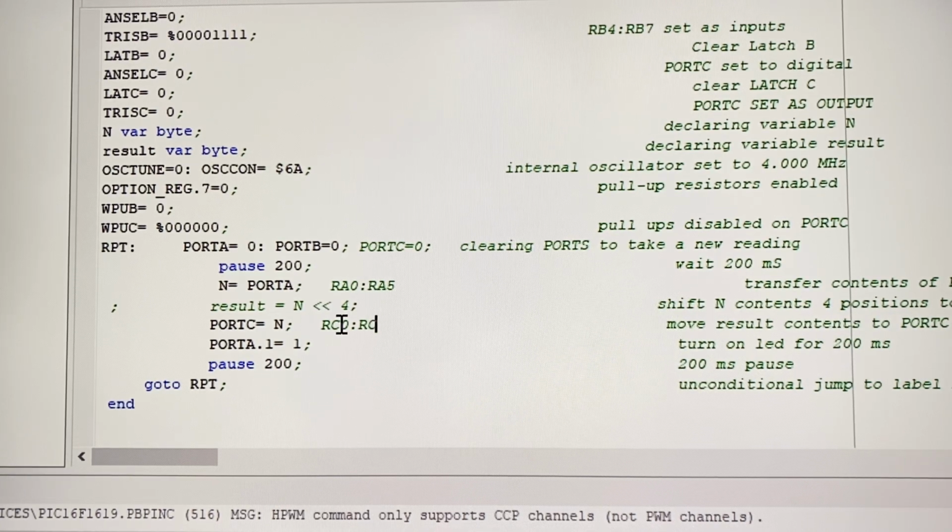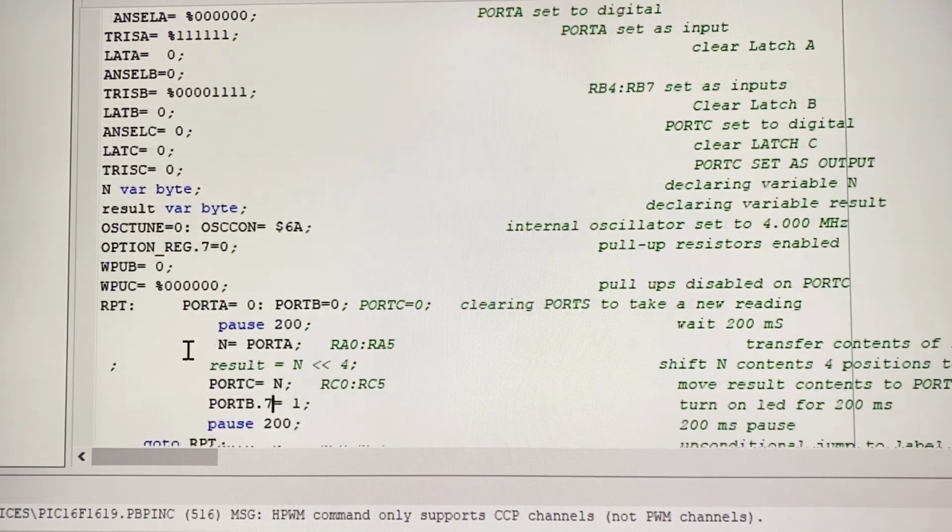Okay, and then I want to place an LED on port B dot 4. Right there. Well, let's say port B dot 7. Right there. And I will turn on this LED. So port A is an input, port C is an output. Port B dot 7 must be an output because I want to turn on the LED right there. So port B7 must be an output.